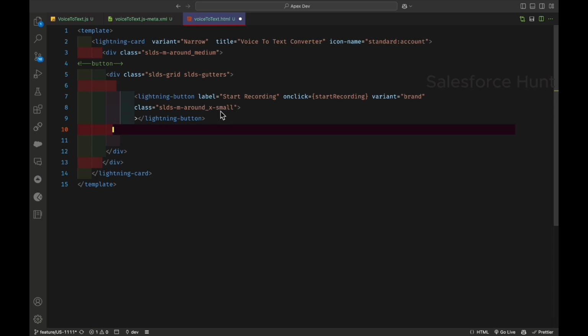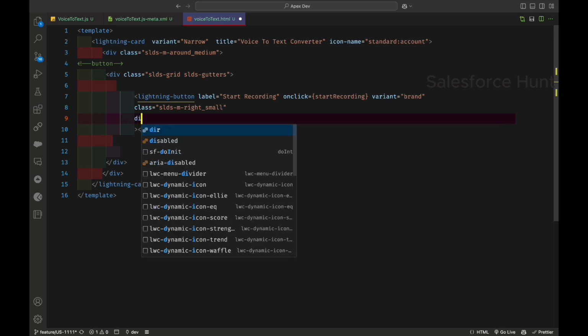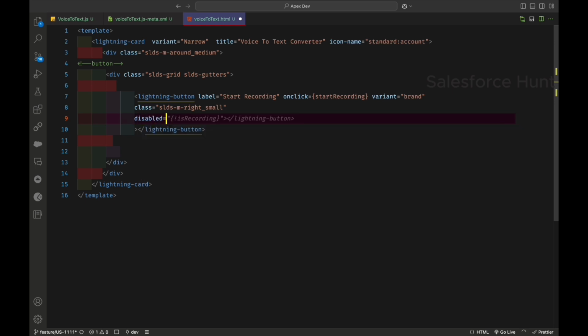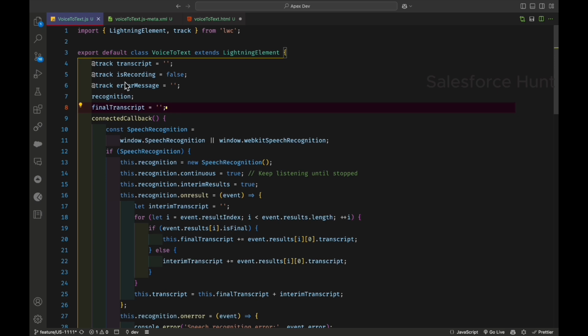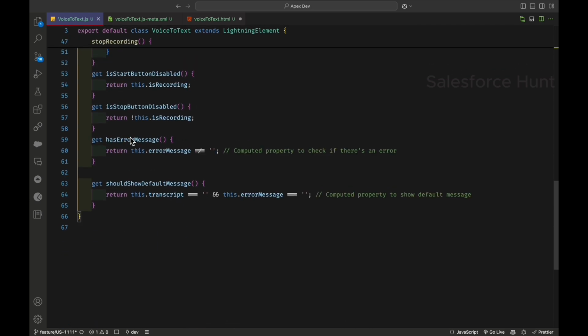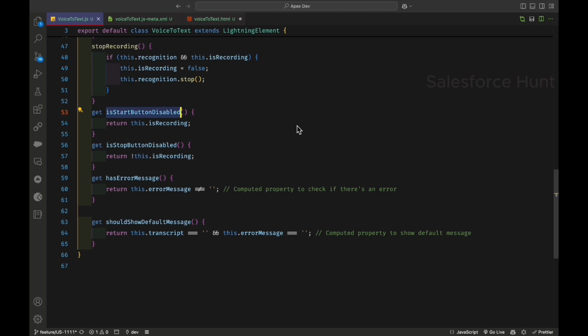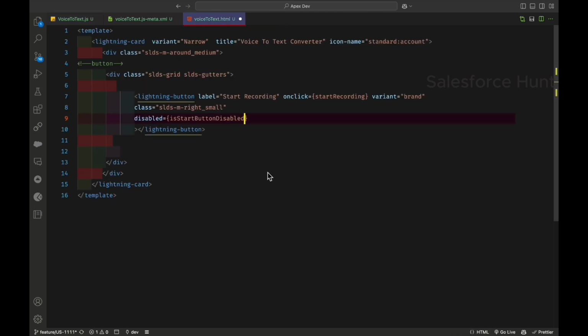Is it around or right? We have to use right. I can use SLDS hyphen m hyphen right hyphen small, this one. And the first time make it disabled, and we have a property, so we can make it dynamic. That is the start button disable. So we have to use isStartButtonDisabled. So here we have isStartButtonDisabled. We have to use this property from here to here. So this is the start button.